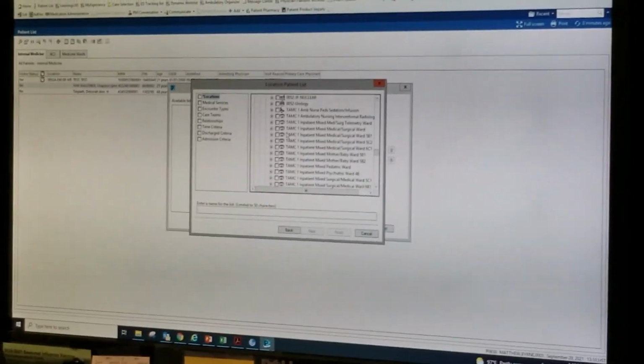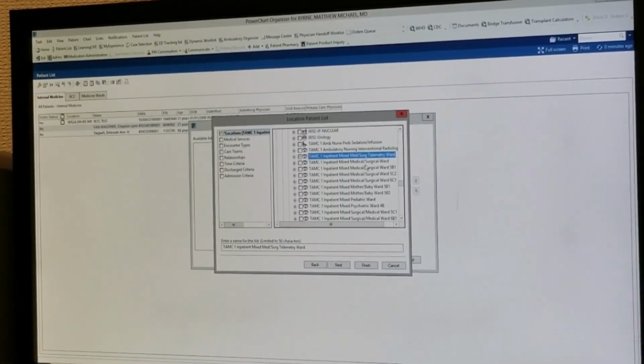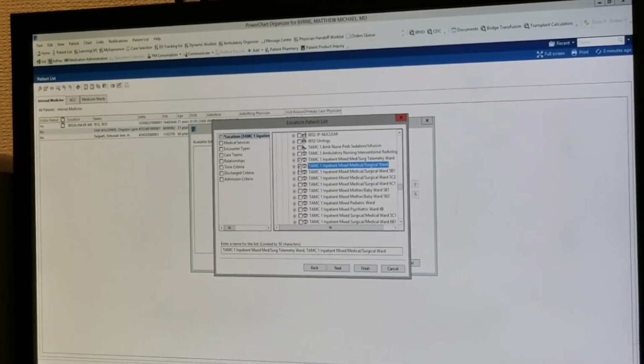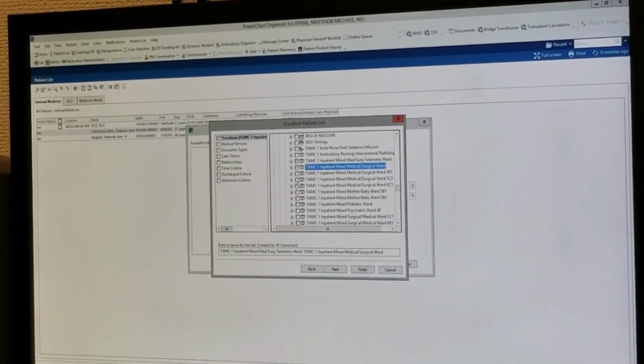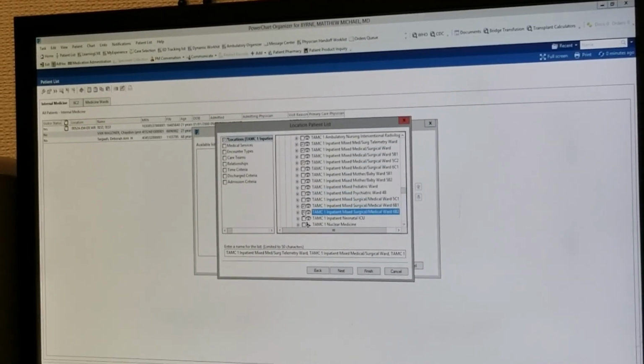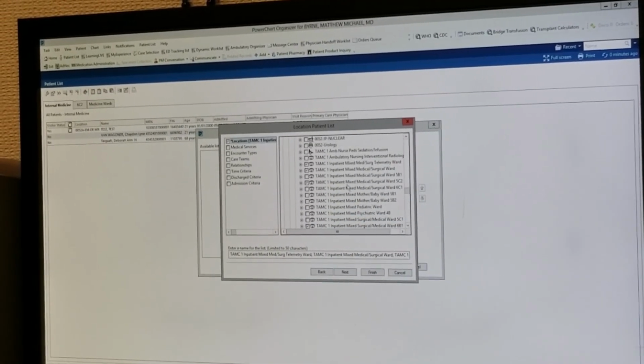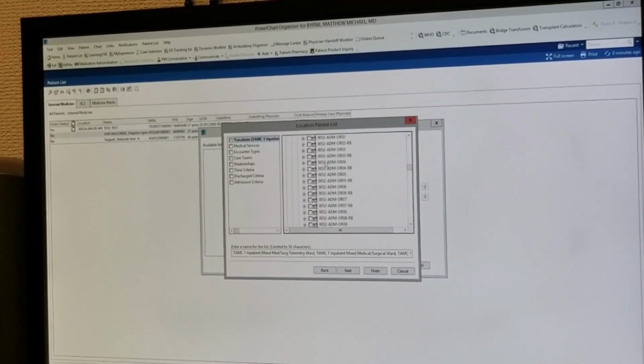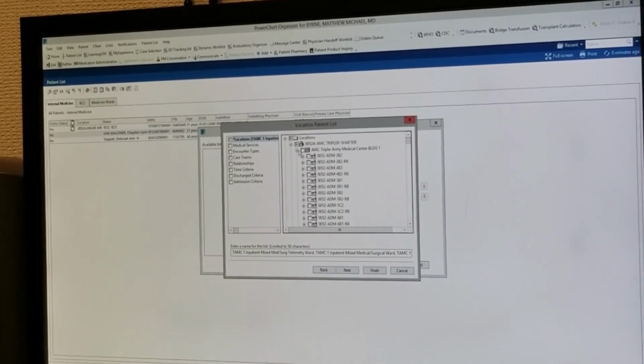See like the little nurse cap? Now these are our actual wards. So mixed med-surg telemetry, that's 6C2. Inpatient mixed med-surgical ward, that's actually the PCU. Then they list 5C2, and they list 6B1, 6B2. So I have all of the wards now, and those are all, like I said, in building 1.